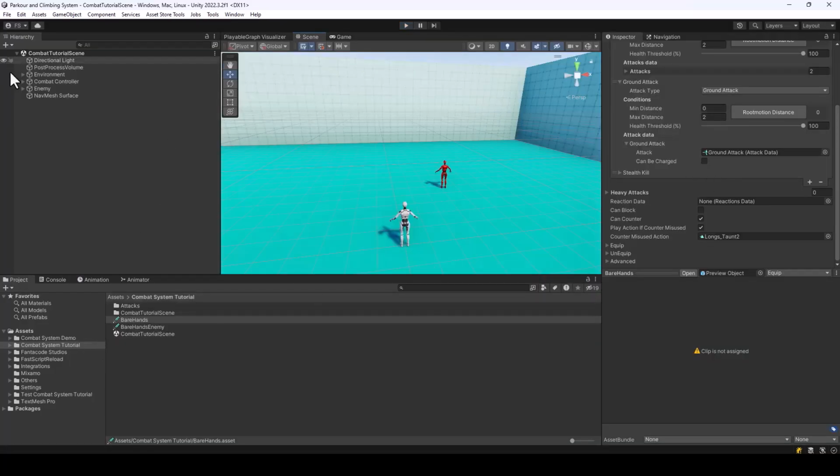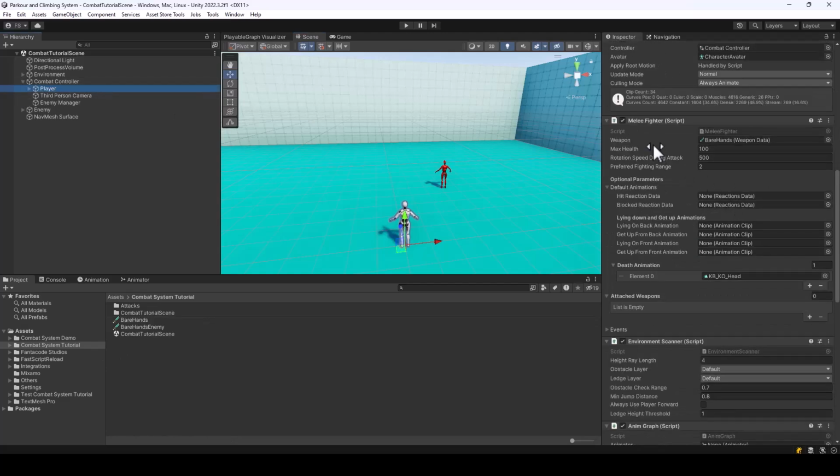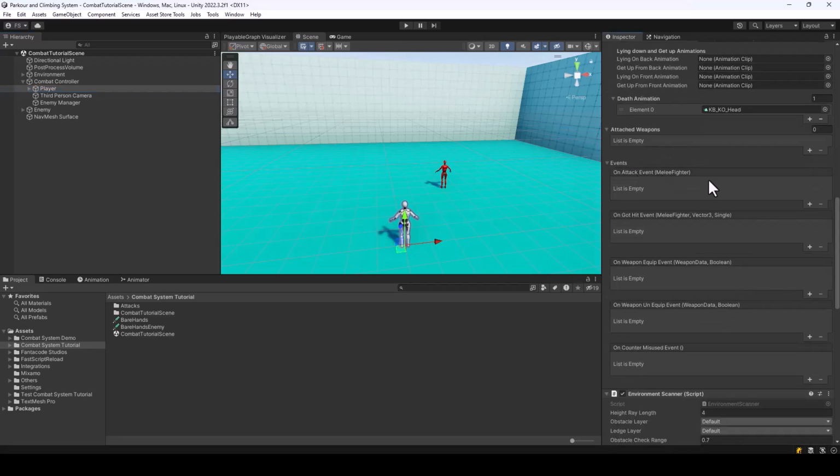And you also have an event provided to you in the melee fighter script. So if you open the events, you have different events over here: on attack, on got hit, and all that. This is a good way to expand the system and do some custom stuff when an event happens.